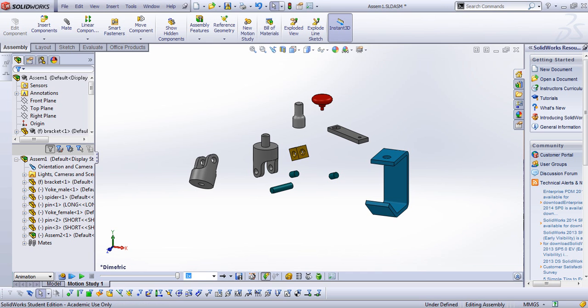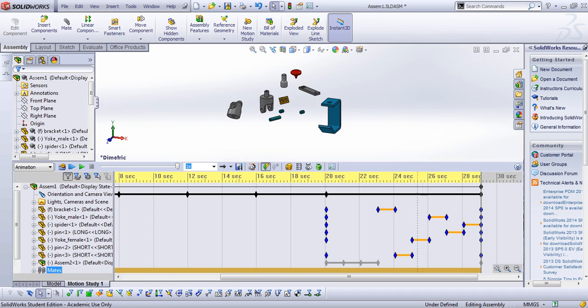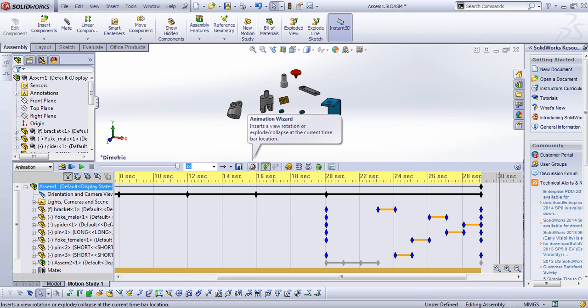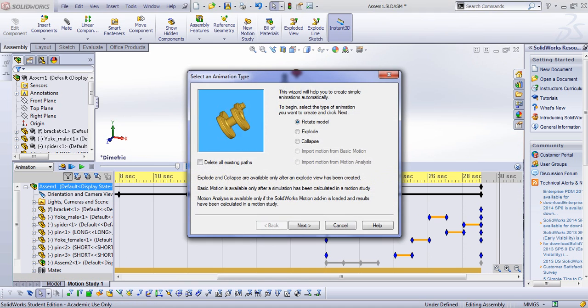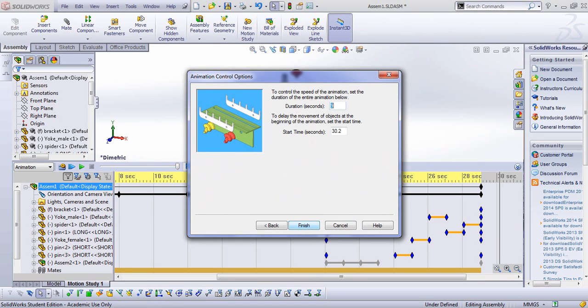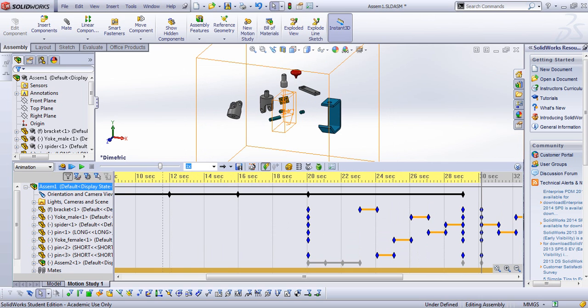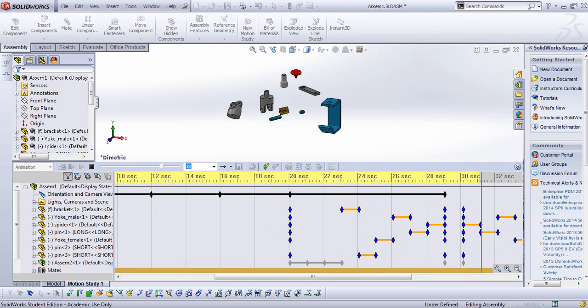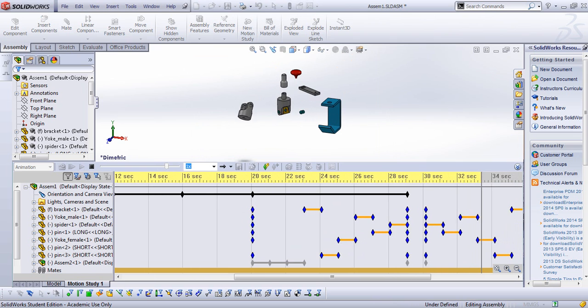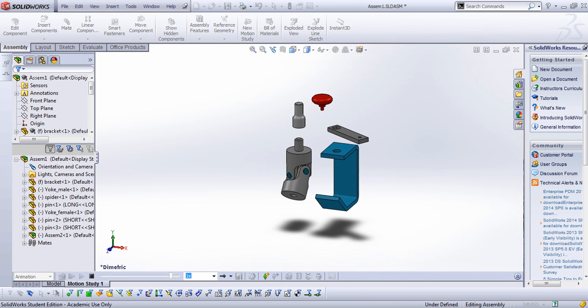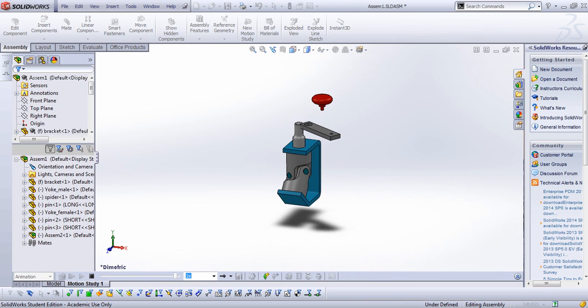Now, obviously, if I want to bring it to the collapse position, I can simply do that as well. Bring it a little further here, and then you go to the animation wizard, and then you have a collapse option, very much the same thing, and then you finish it here, and now here you will do a collapse, all done automatically by SolidWorks. This goes exactly the opposite scenario.